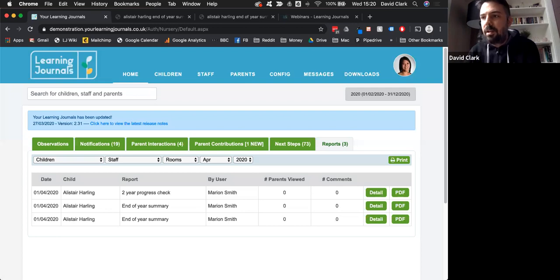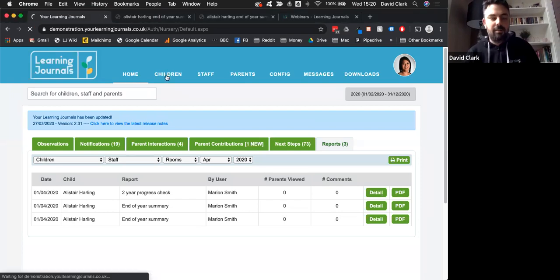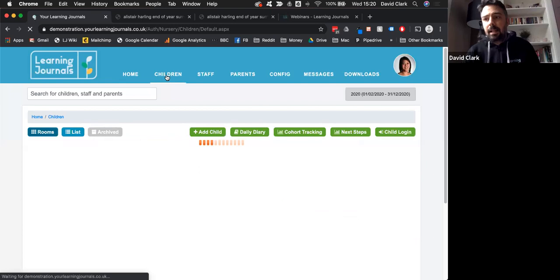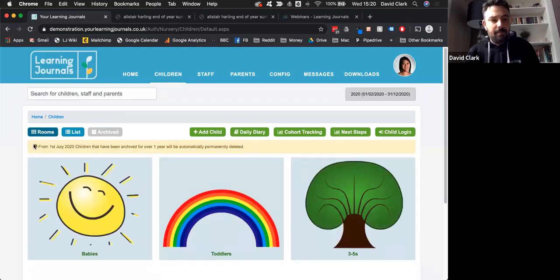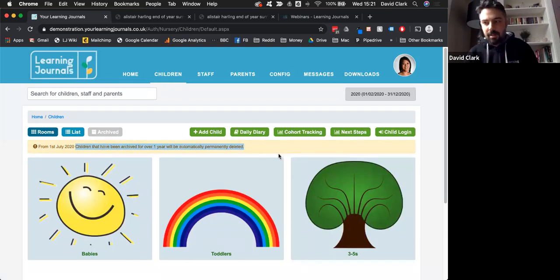A couple of questions coming in. Will these be deleted after 1 year too? Kelly's asked. So Kelly, these will be deleted if the child is archived. So what Kelly is referring to there, if I come back to my children tab, is that there's this little yellow notice currently that's saying from the 1st of July 2020, children who have been archived for over a year will be permanently deleted. So any live children won't be removed, and any of the observations or reports or anything that's been done with a live child's profile won't be removed.